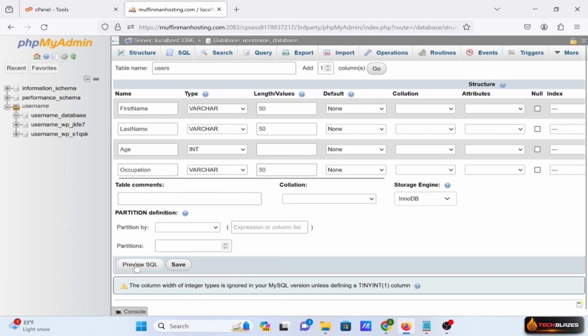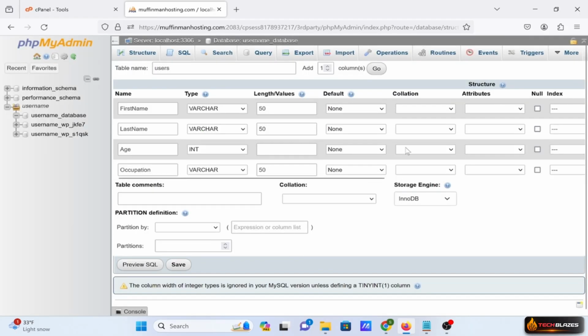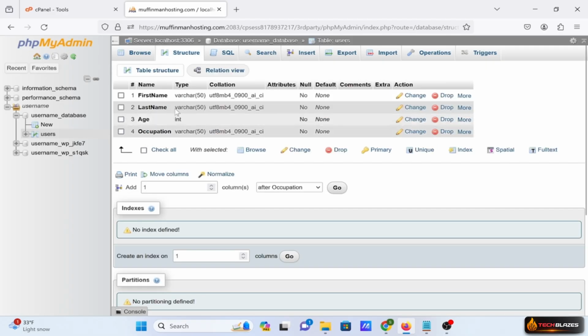So now we can actually preview our SQL database by clicking this preview SQL. And this is the actual command that will be run in order to create your table. So I'm going to click close, and I'm just going to click on the save button here, which will then create our database table. So now we can see we have the users table here.